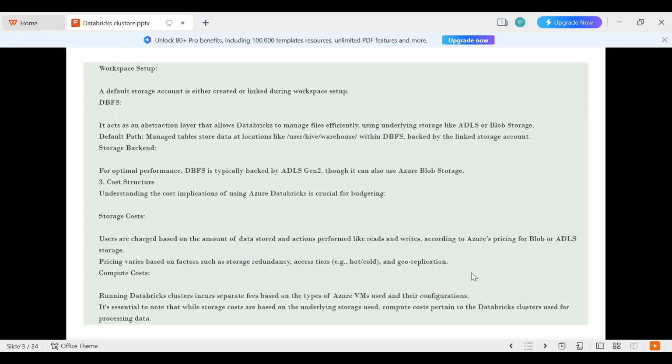So the default path: the managed table stores the data in a location like, I'm just giving an example, user hive warehouse within the DBFS, backed by the linked storage account. Okay, now the cost and performance. DBFS is typically backed by ADLS Gen 2 throughout. It can also be Azure Blob.